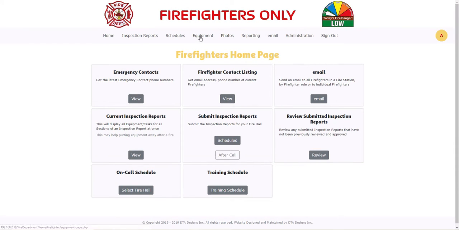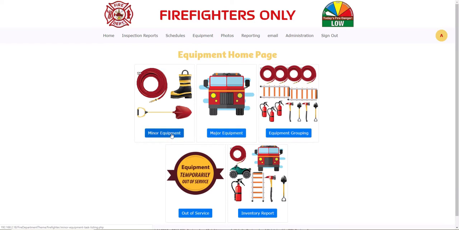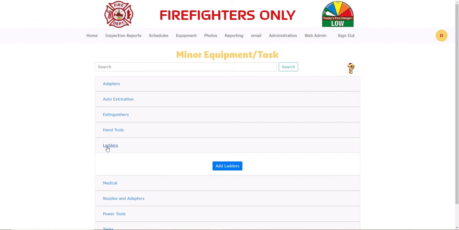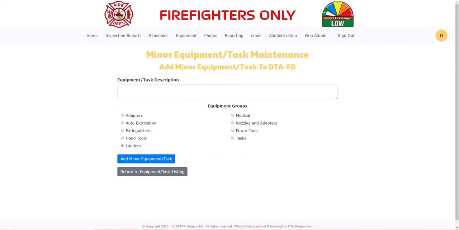Click on the Equipment menu item from the menu bar. Now click on the Minor Equipment button. The equipment groups are presented to us. Let's add a minor equipment of attic ladder into the equipment group ladders. First, click on the equipment group that you want to place your minor equipment or task into. In our case, we will click on ladders. Then we will click on the Add Ladders button.